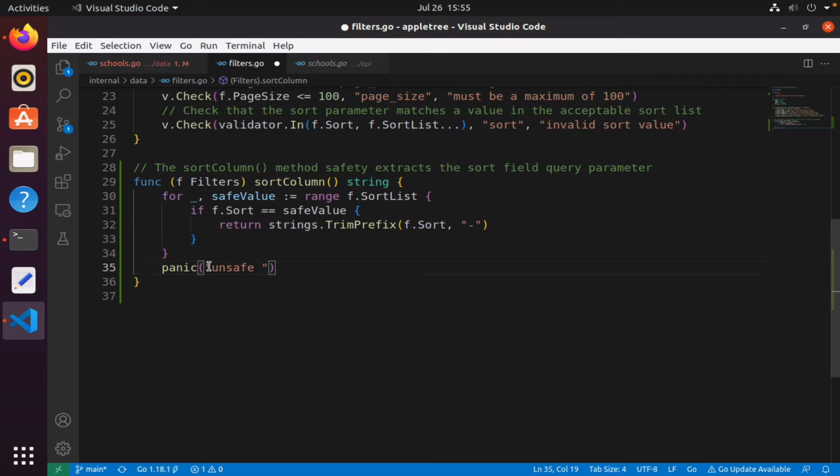So I'm going to say something like unsafe sort parameter, and we're just going to add f.sort. All right. So that's the sort column. Remember, its job is to return the sort field that the client provides without the dash. So we're going to strip the dash. And if the client provides something that is not appropriate, we will panic.